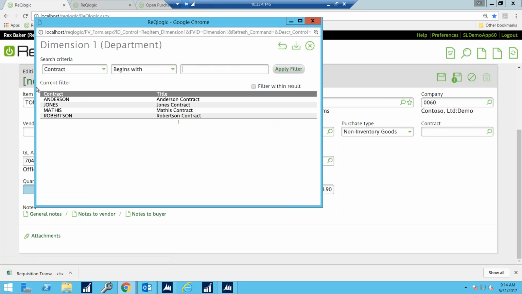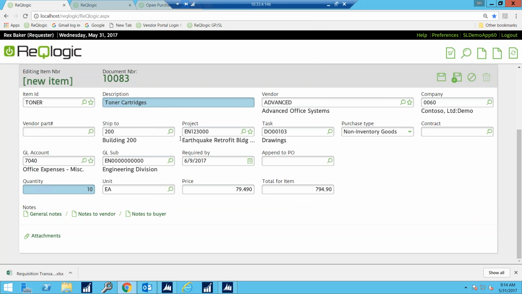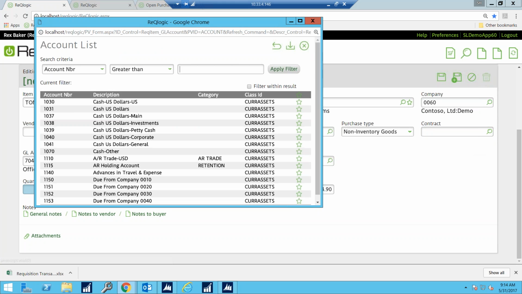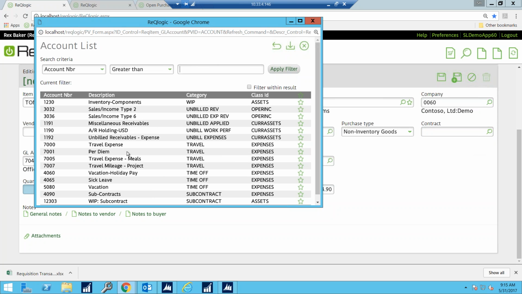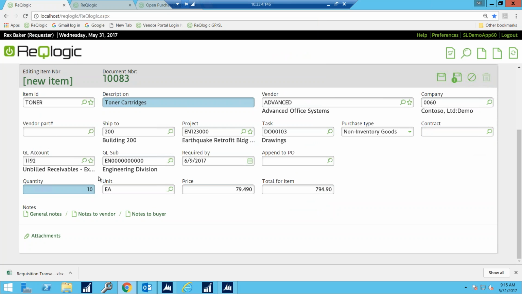So behind this, you can build a table, and then you can have them choose which contract this is applicable to, if desired. Now I need to change the GL account because when I initially put it in, it did not have a project associated with it. Now this can be done automatically so that it defaults in when a project is selected, but I don't have my demo system set up that way, so I'm just going to choose an account associated with a project. Again, same notes down here on the bottom of the screen, as well as attachments.